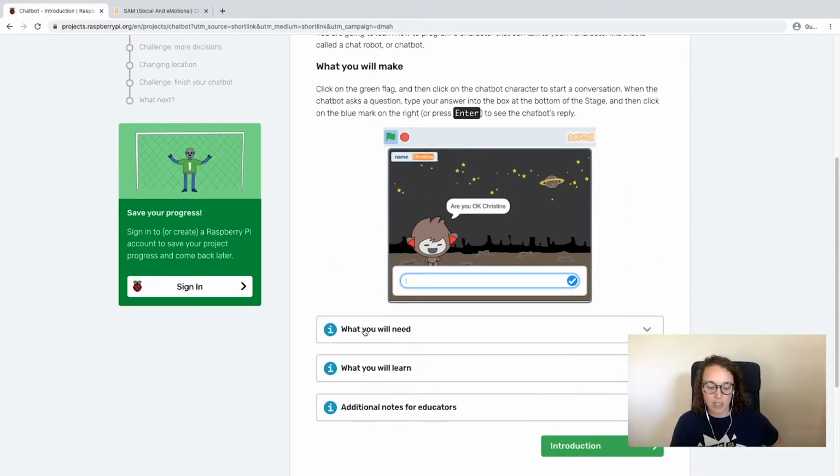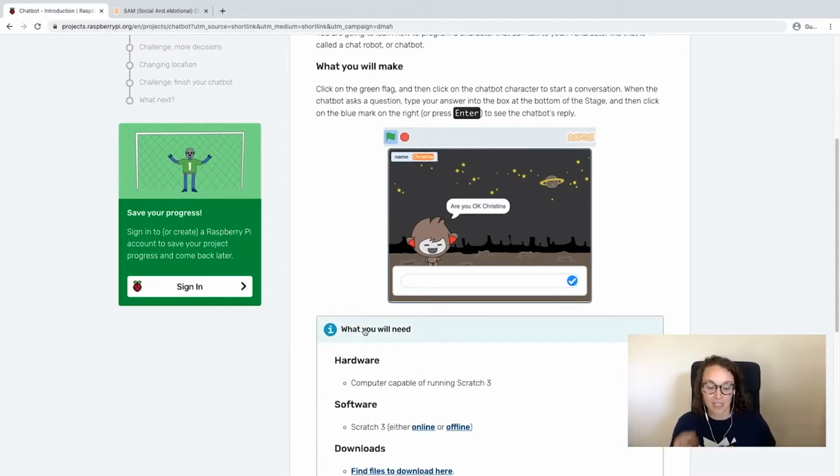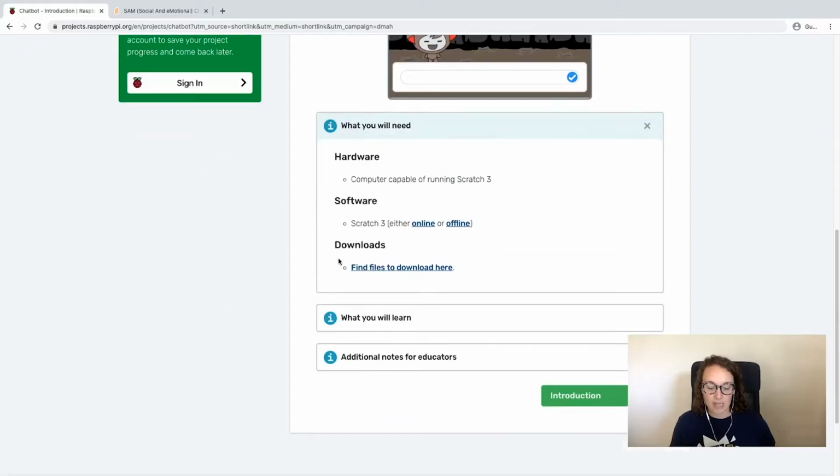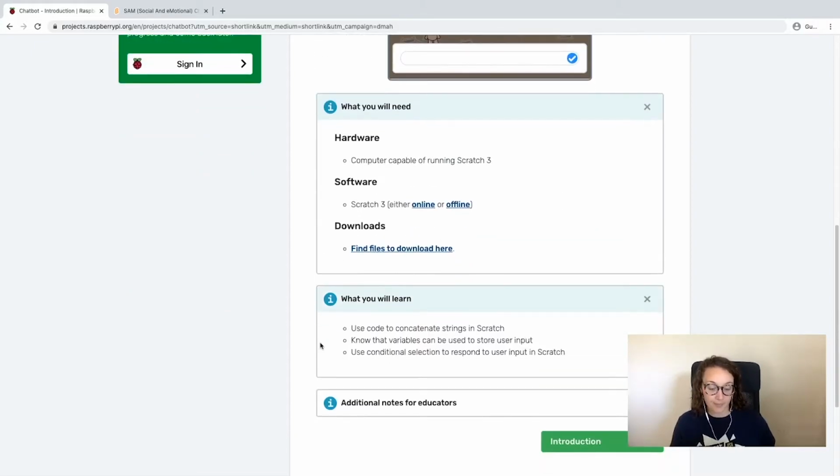Like I mentioned, actually I don't know if I mentioned yet, what you will need is a computer that can use Scratch 3. What we're going to be learning is we're going to use code to concatenate strings in Scratch. We're going to learn about variables to store user input and conditional selection. If you don't know what this means, don't worry. I'll point it out during the video. And it's helpful to know this because this is vocabulary and language that, if you're interested in coding, becoming a more advanced coder, is great language to learn because this vocabulary will apply as you learn different coding languages.